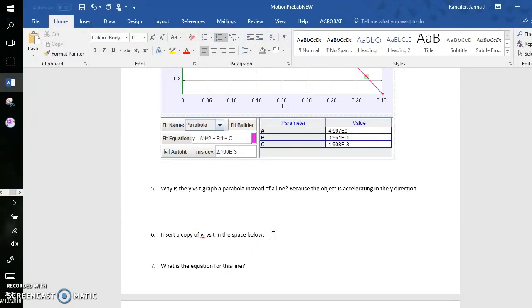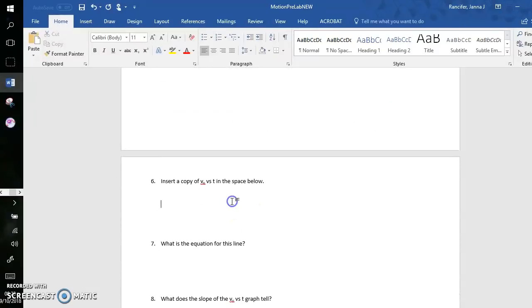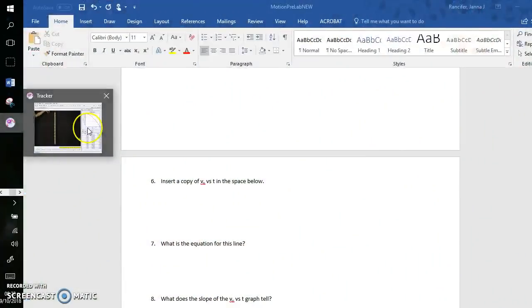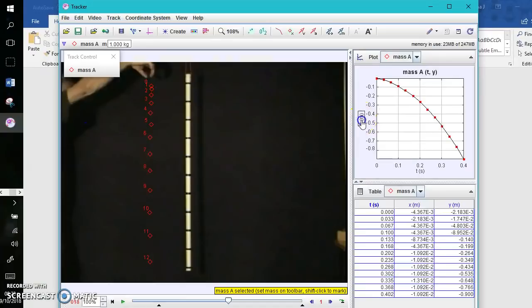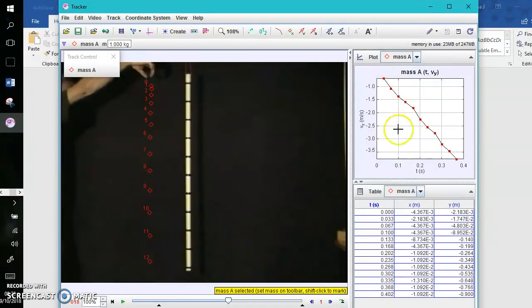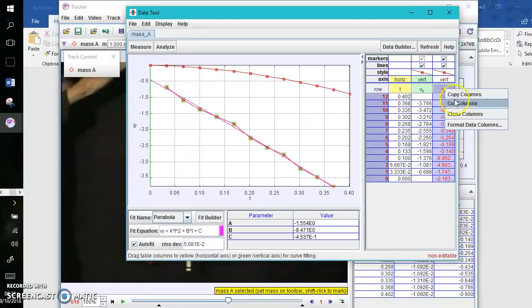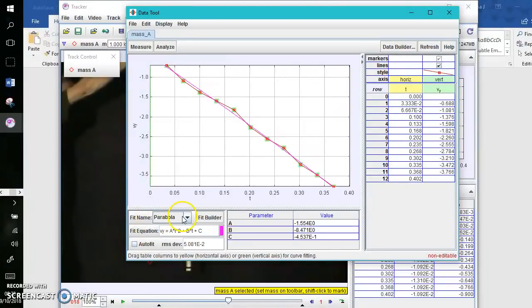So I'm going to make space for this, scrolling down. I'm going to insert a copy of the graph. So I go back, I'm going to close out my data tool window. I'm going to change this from y to the v sub y. It's almost a perfect line. Right click, analyze again. Get rid of my y column by right-clicking it, cut the column. I'm going to change the fit name from parabola back to a line. Auto fit is selected, and boom.